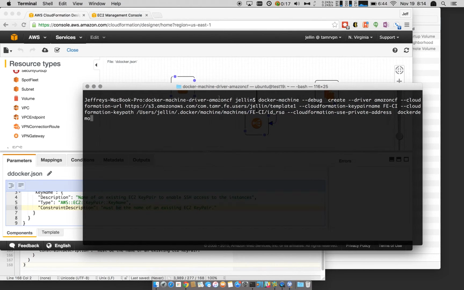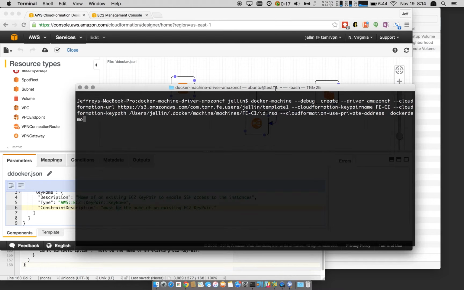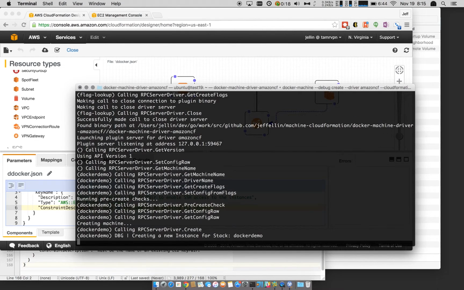I pass it an S3 URL for a CloudFormation file. Here's that parameter I talked about, which is the key name. I've built in the ability to pass additional parameters that would get passed into the CloudFormation. You do have to tell it where the private key is located. Because of the way my VPC is configured, I want it to use the private IP address to do the configuration of the Docker host. I also have to pass it a name. So I'm going to go ahead and create that.